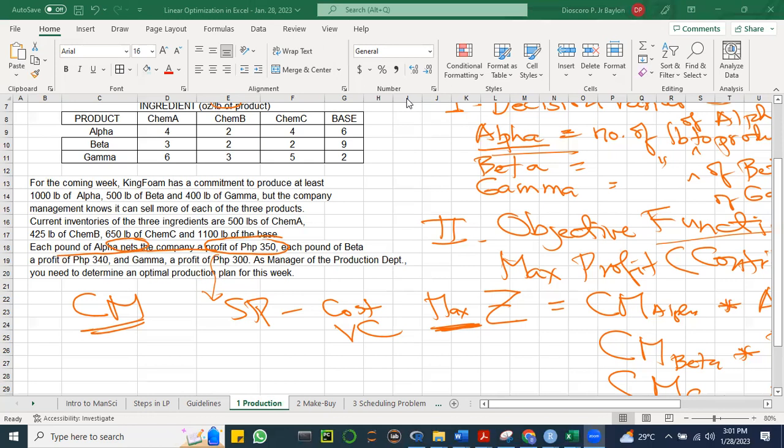So we say that for every pound of alpha, we need 4 ounces of Chem A. Okay, so can we write that as an equation? Sir, is the constraint related to the commitment? Commitment can be a constraint, no? Since you're limited with inventory. Okay, we'll tackle that.